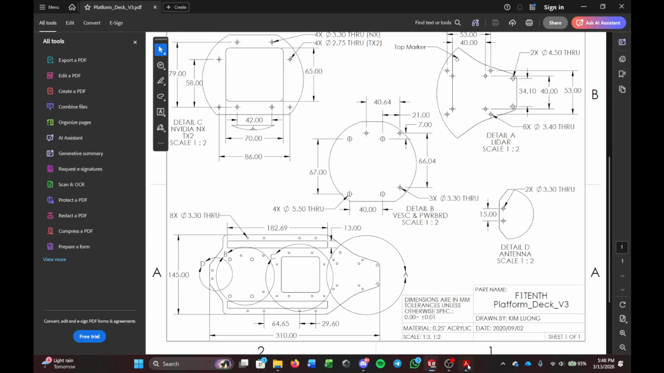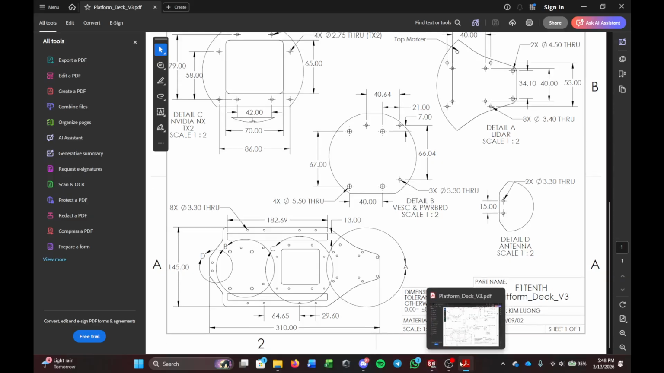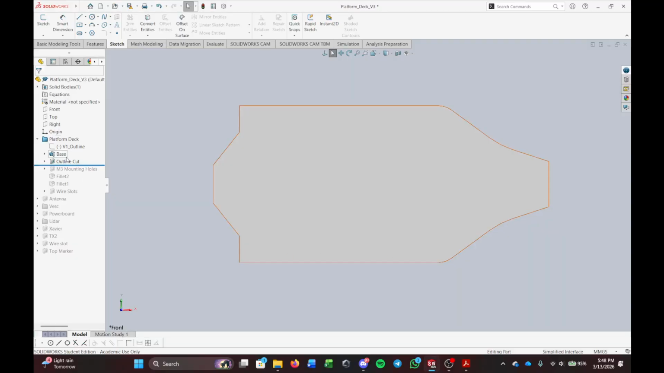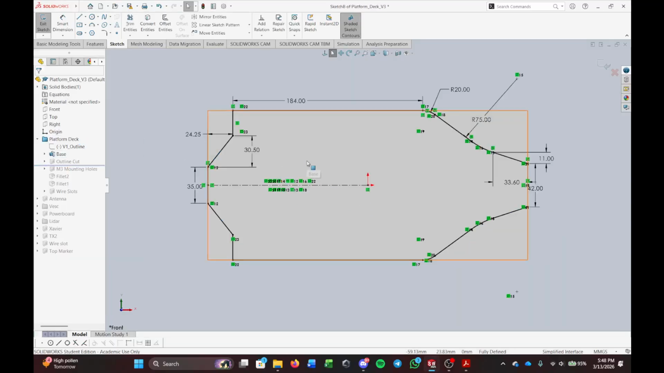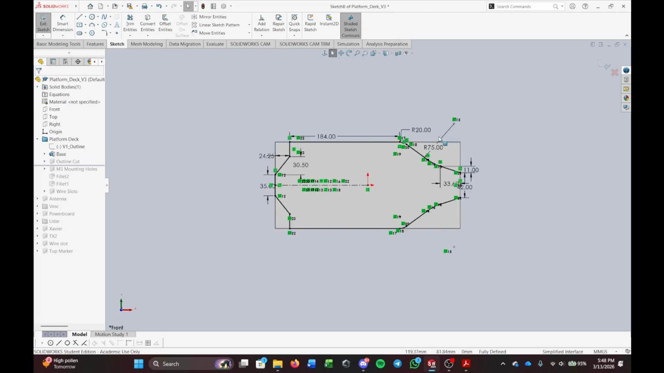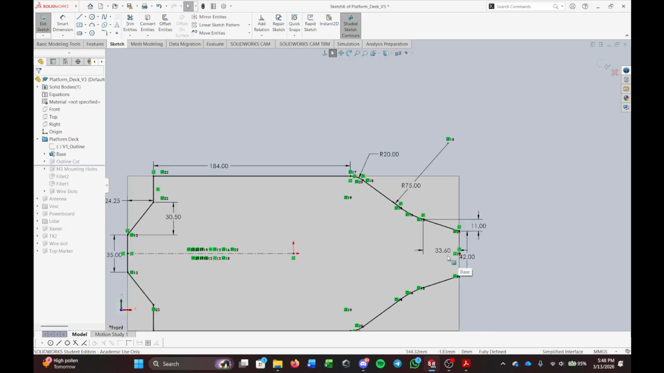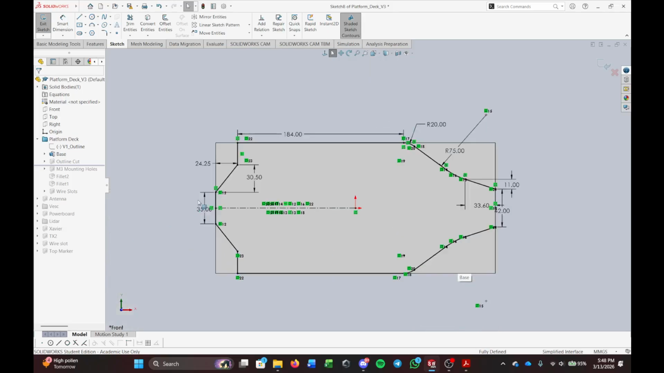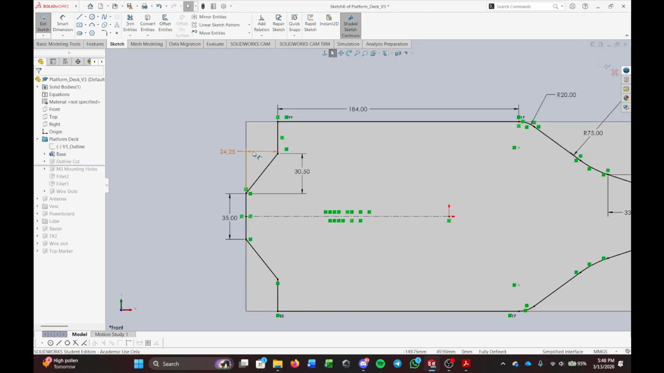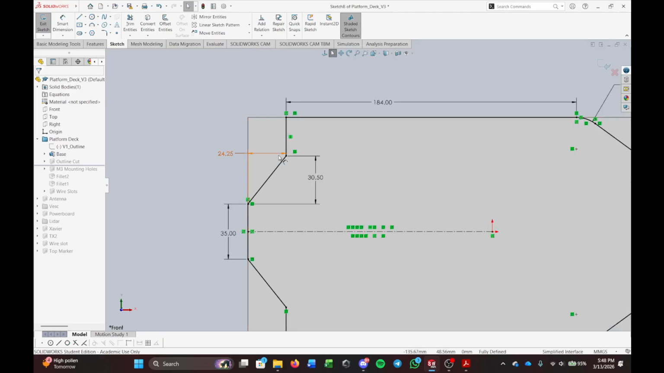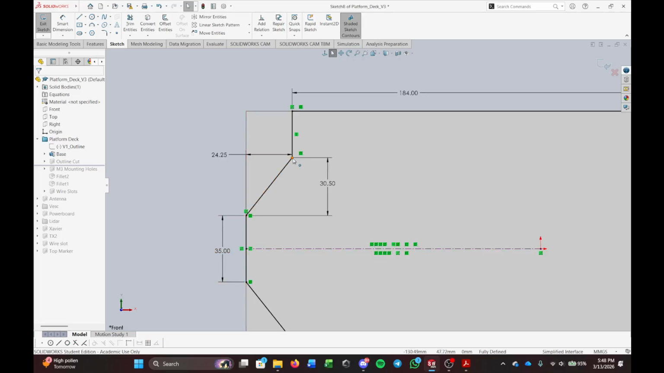I'm gonna backtrack here. So go back to our part that has more information on the cutout. As you can see, for the curves, I'm given the radius. Like that curve is 20, this one is 75, and whatnot. Let's backtrack over here. So first I'll deal with this side of the part. I'm told that the distance from this point to this point is 24.5, and then the height of that slant is 30.5.